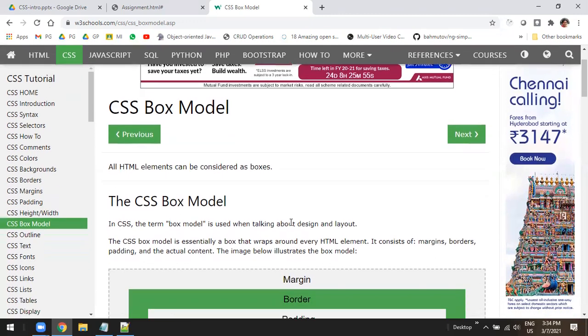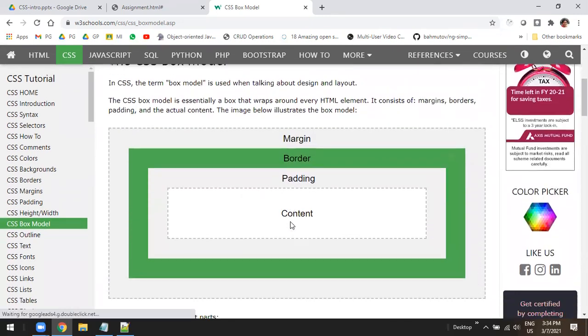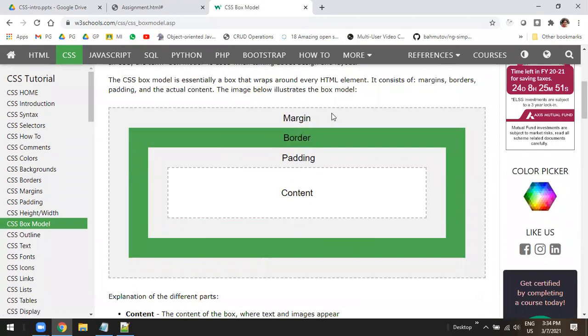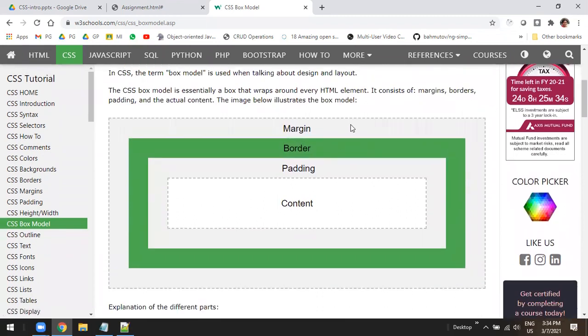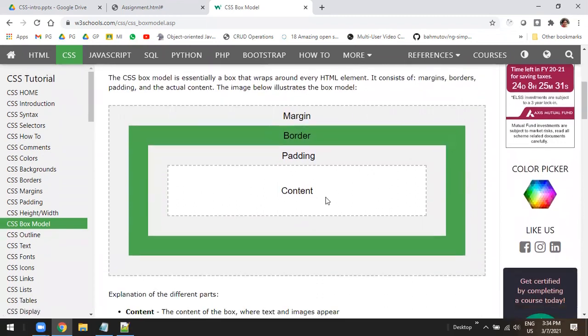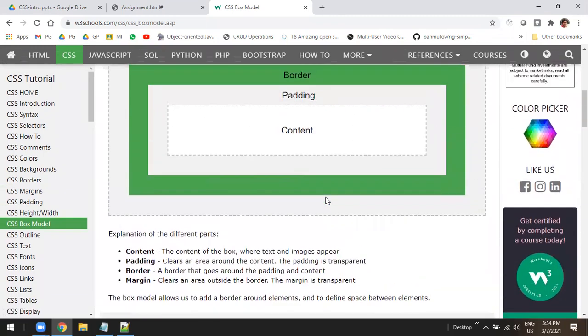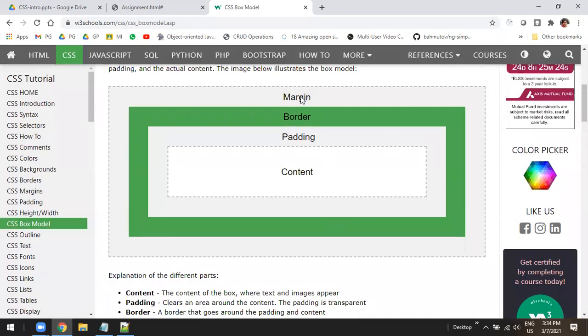Okay, so if you see this structure, do you see this? At the outermost part there is a margin, then border, then padding, then content. So every element looks like this. Actually we don't see all these things, but it is present. Okay, and this dotted line, do you see one dotted line? Yes. That is known as outline. We'll see that later on. First let's clear the concept. What is margin, what is border, what is padding, what is content.